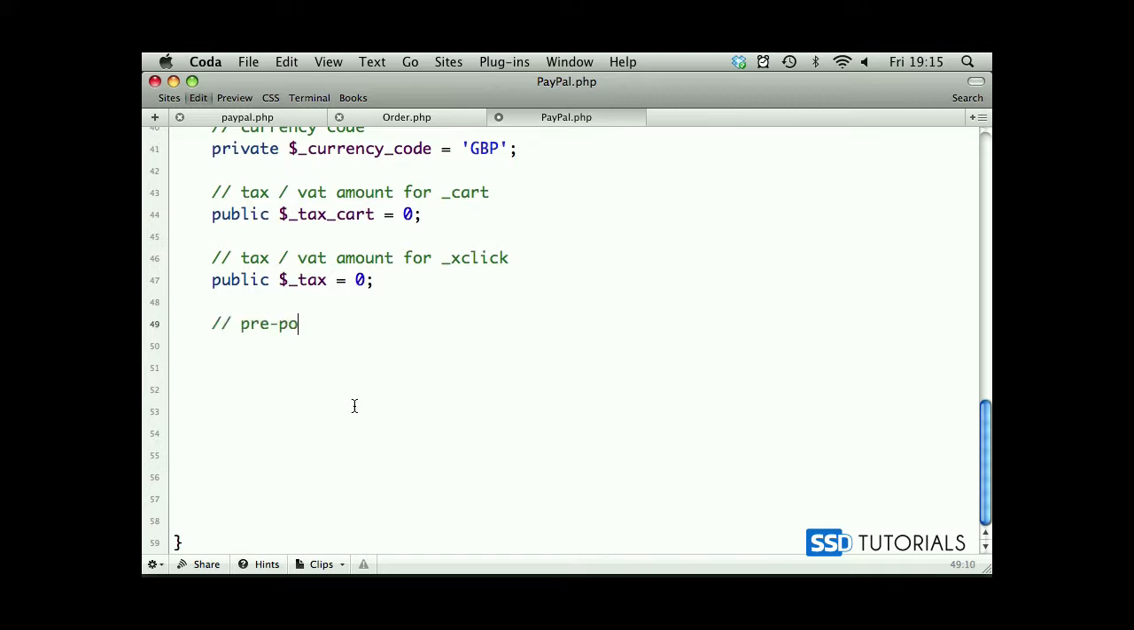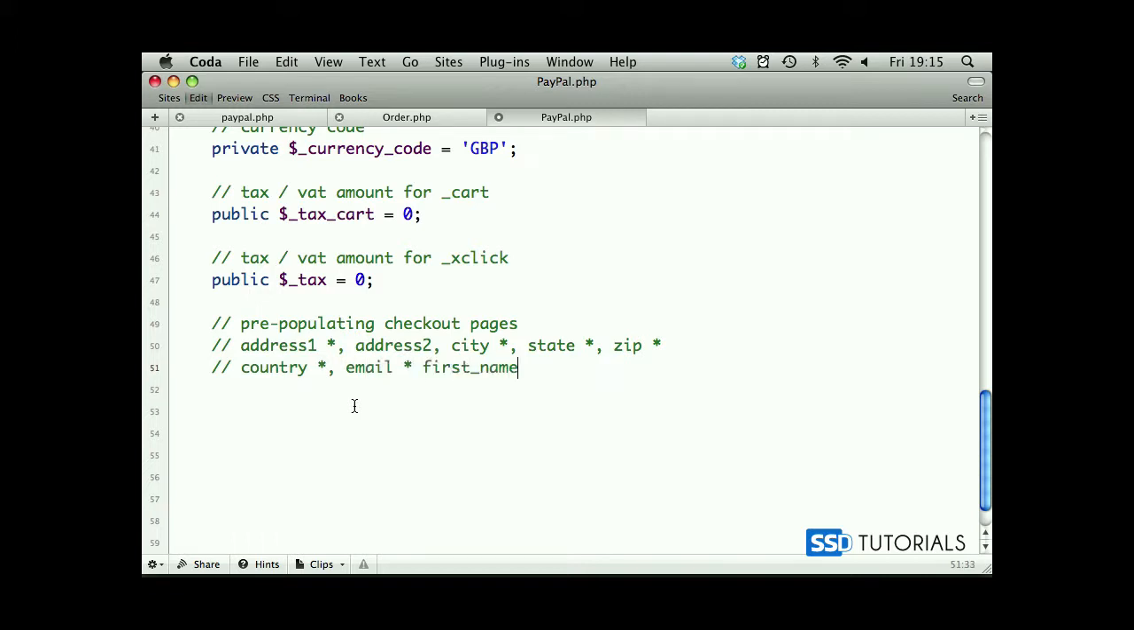So pre-populating checkout pages, and the values might be address 1, address 2, which isn't required, city, which is required, state, which is required, zip, which is required. If we're providing this information, then we have country, which is required, email as well required, first name, let's put the comma here, first name, which is also required. Then we have last name, which is also required.